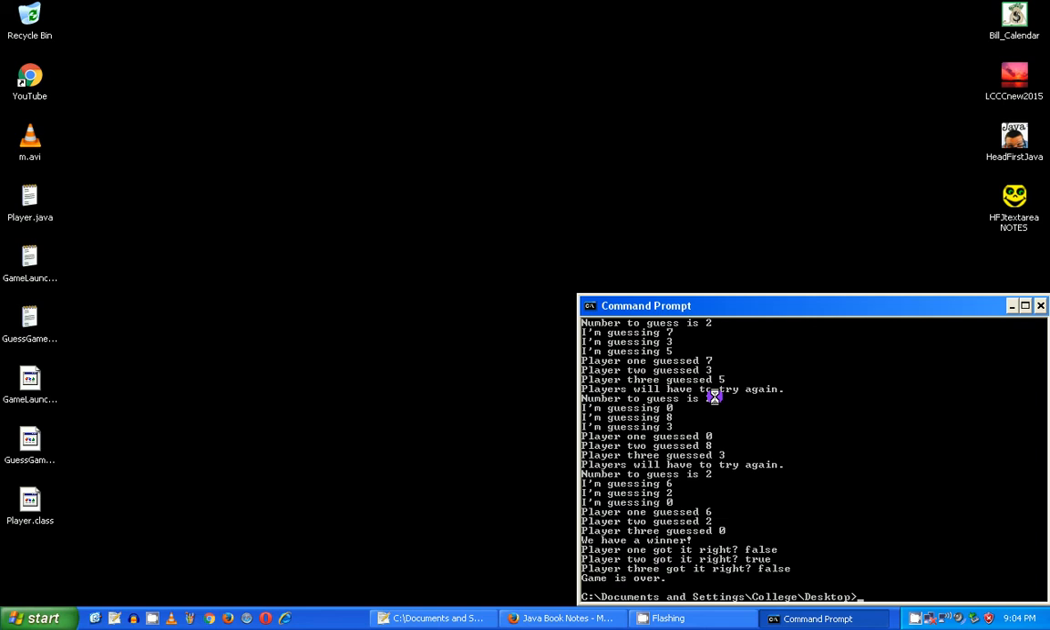So the second set of guesses was 0, 8, and 3, and it tells you that. And then it tells you players will have to try again. Then it tells you again the number to guess is 2. Then player 1, 2, and 3, one of them got it right. It was 6, 2, and 0. So player 2 actually guessed the right number. And then it spits it out and says we have a winner. Player 1 got it right, false. Player 2 got it right, true. Player 3 got it right, false. Game is over. And that's it.